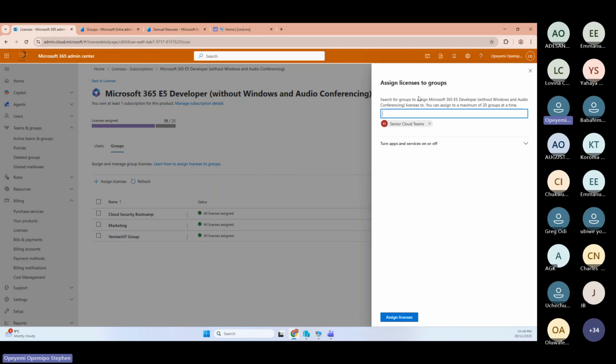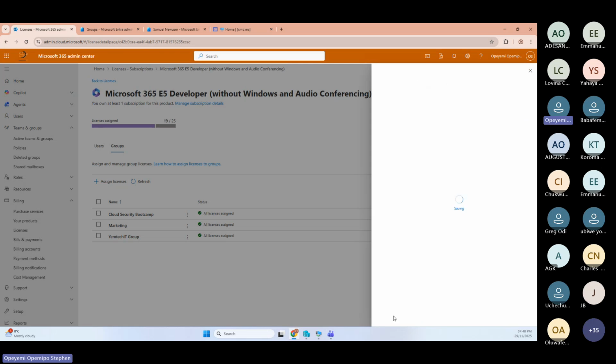But look at it now. Read this one here. I said search for groups to assign Microsoft 365 developer license. And it says you can assign license to a maximum of 20 groups at a time. You can see that's why I love Microsoft. They always give you description. If you have that patience to read, you always take note of those things. Okay, so I'll just click on assign license.